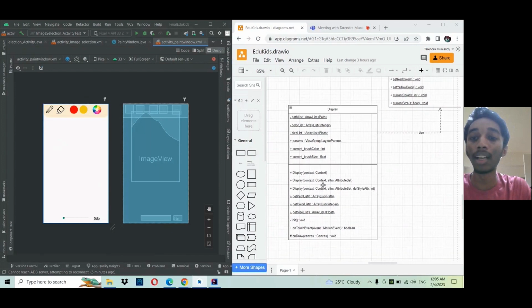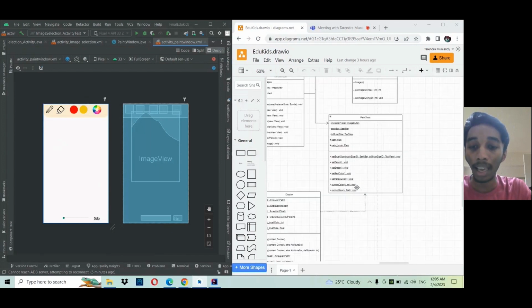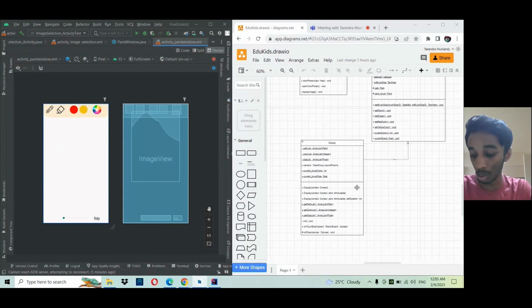Next is the display class. This class is dependent upon the paint tools class. The purpose of this class is to allow the user to color on the Android screen and save the path, size, and color of the brushes when the user touches the Android screen. So that's all for the UML design.